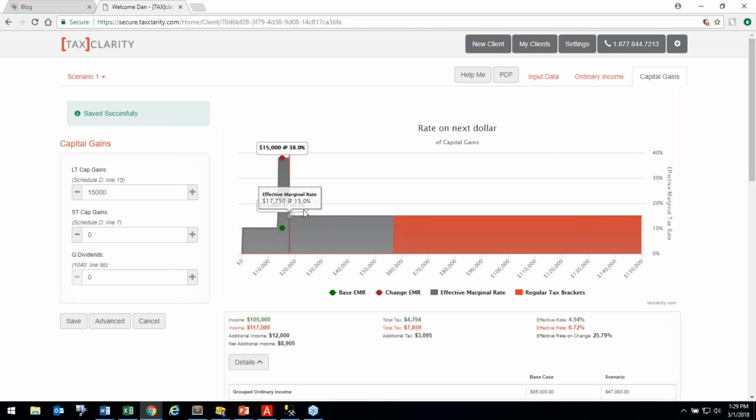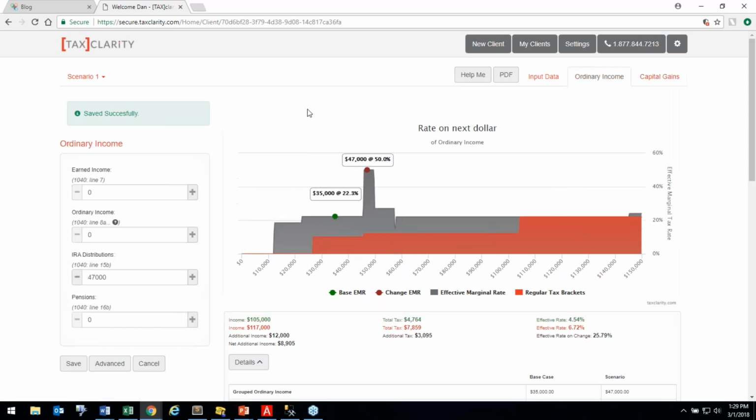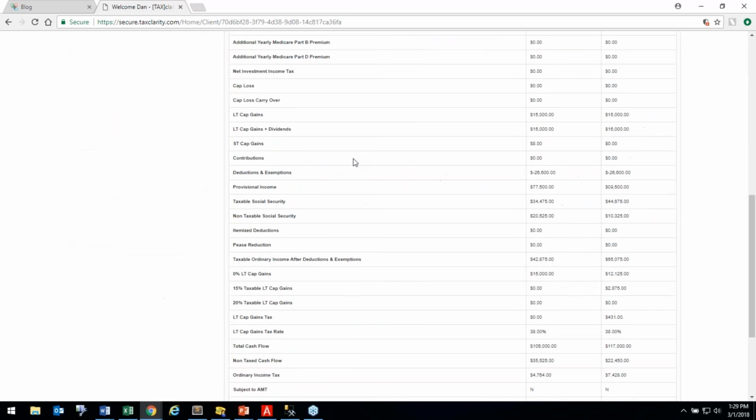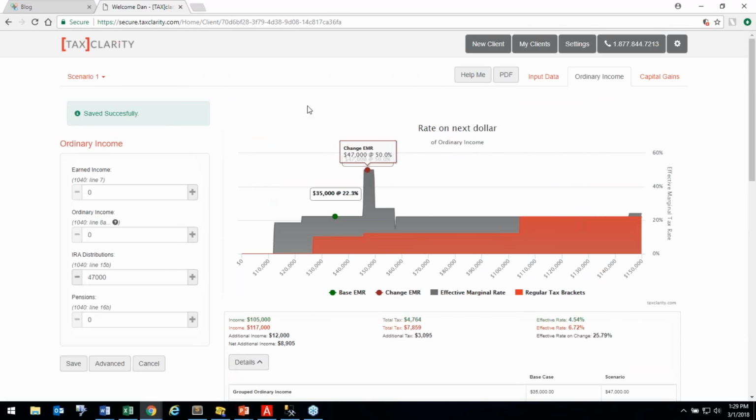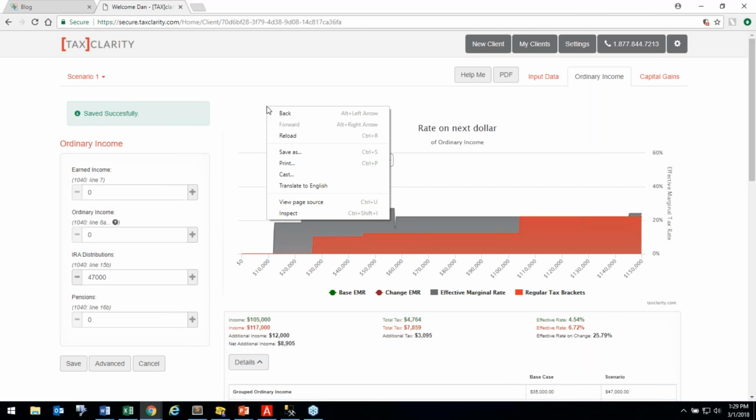Our troughs are where it falls off at 15%, and before that 10.3 is different as well. But still, there's a correlation between long-term capital gains and ordinary income, just so that you can see both of the charts.